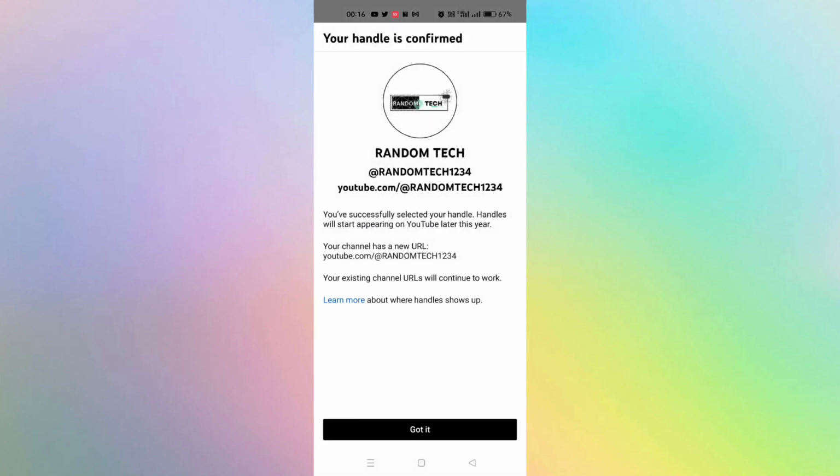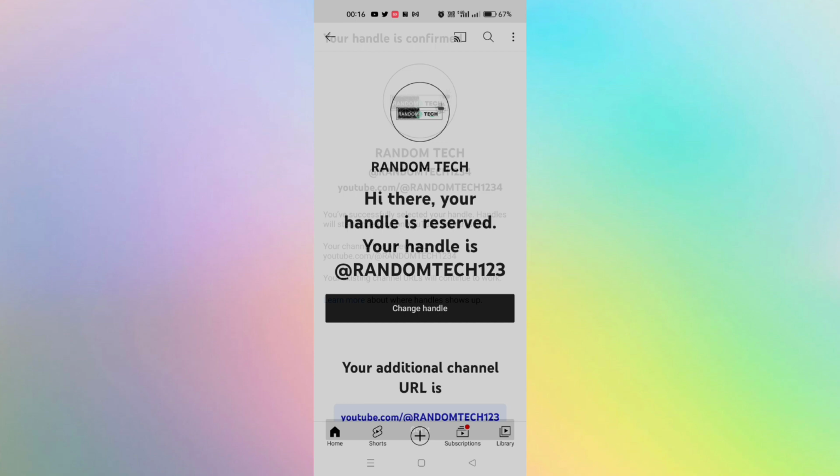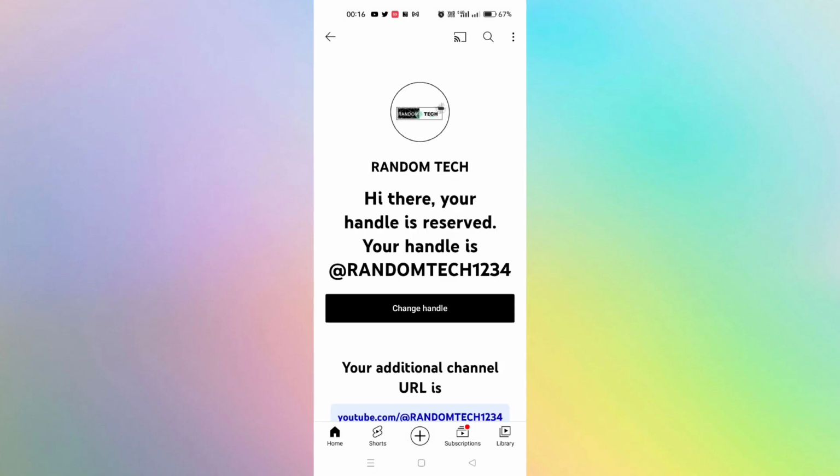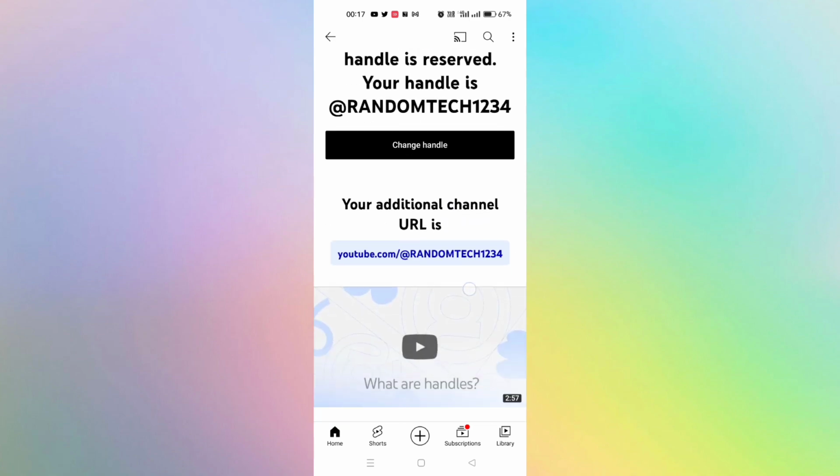You can see here you have to click on the got it option, and then your handle has been successfully created. As you can see here guys, it's really awesome. So guys, in this way you can enable or set handles on YouTube.